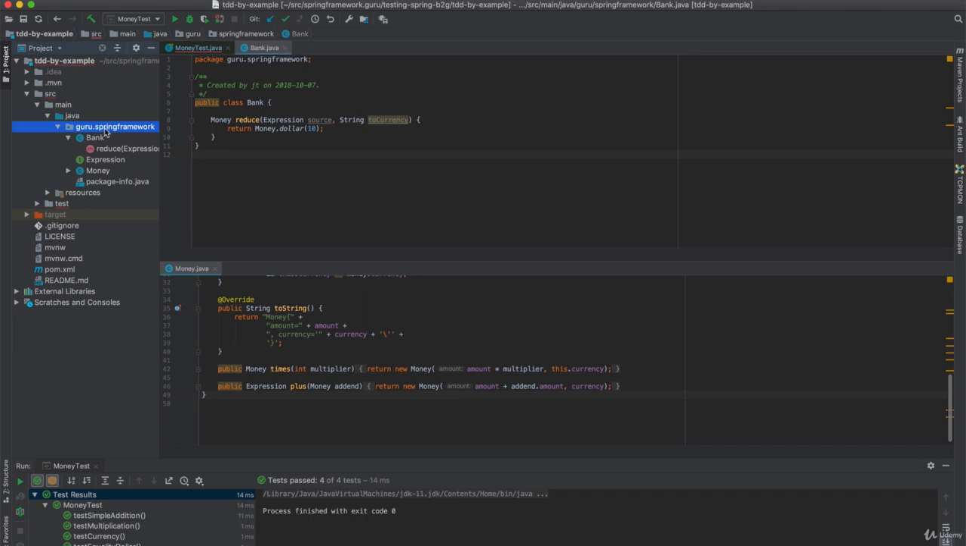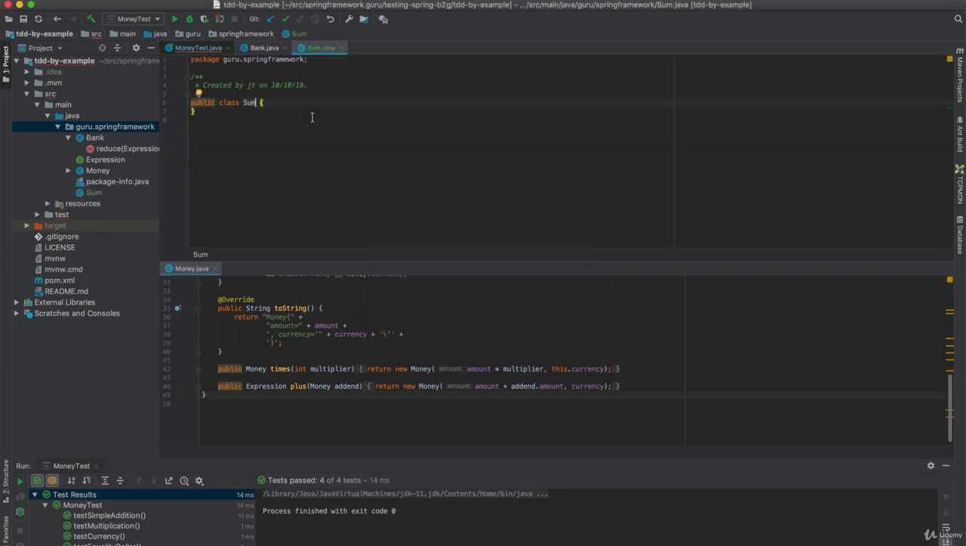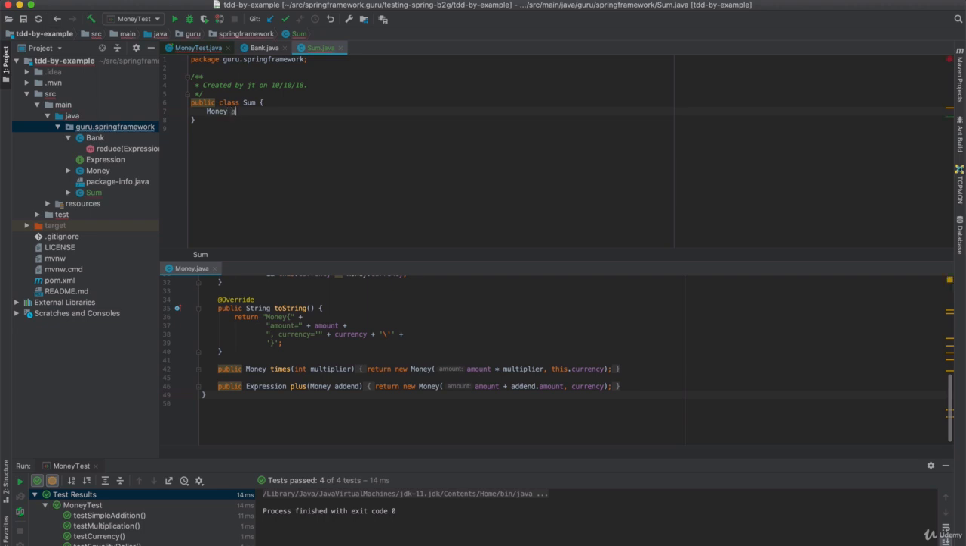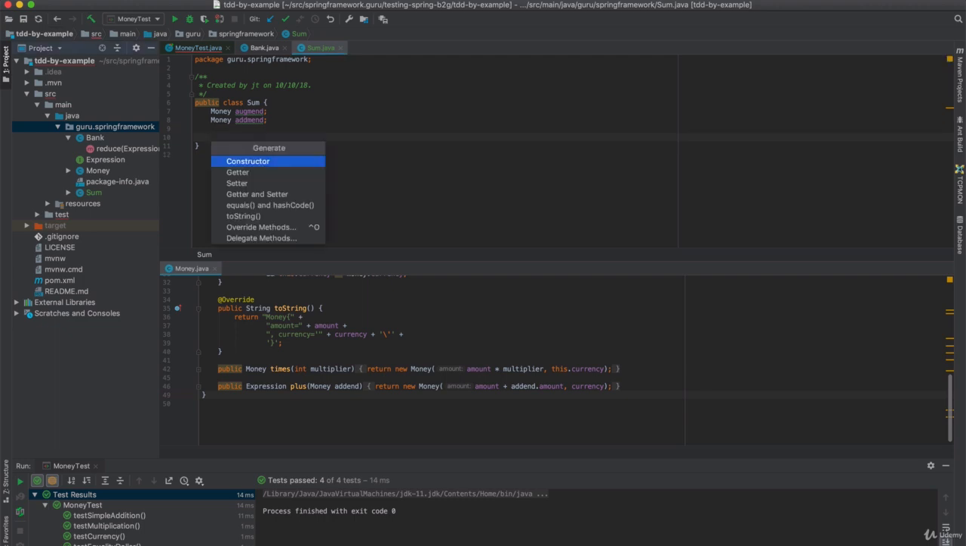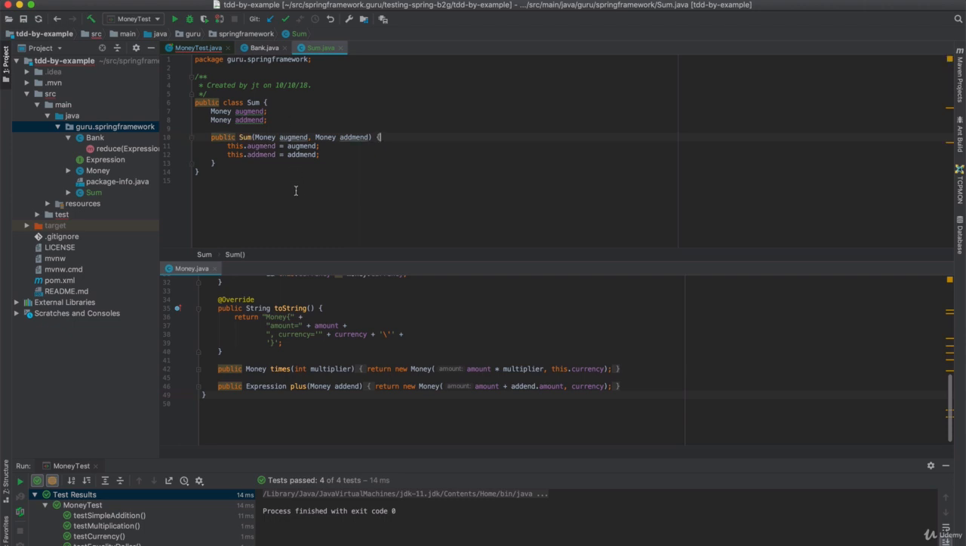So let's come over here, and we're going to create a new Java class. We'll call it Sum. And that Sum is going to have a money property, augend, and addend, and I hope I'm saying those right. Now I'm sure somebody will be happy to correct me. And let's go ahead and add in a constructor for those. We can take those two properties in, like so.